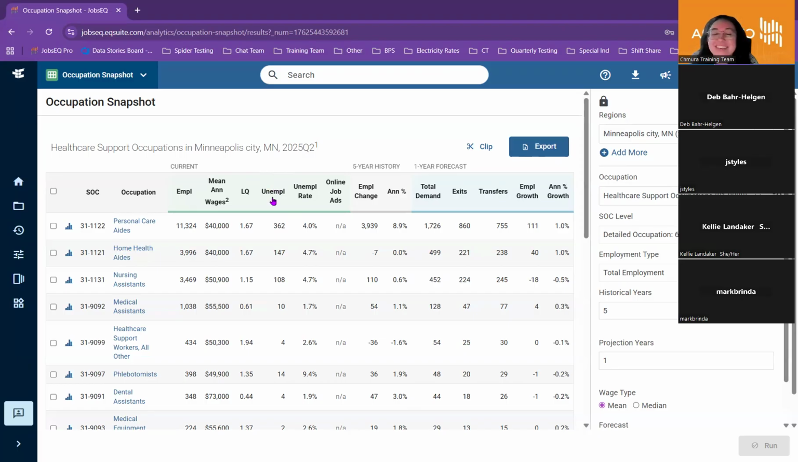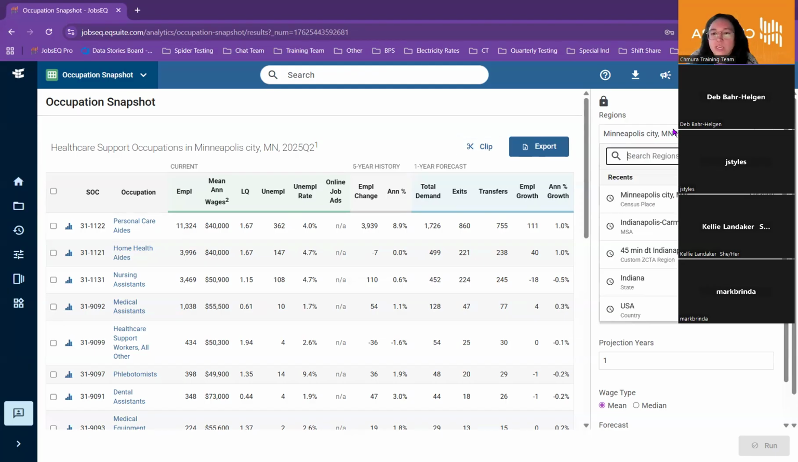So with our current section, occupation snapshot, we get a little more information about those who are unemployed. We have the number of individuals who are unemployed within the region in the occupation, and then the unemployment rate for those. Okay. And then we also have this online job ad section, which at the lowest level goes down to county. So since we're looking at a place, it says state NA, but I'm going to switch to a county just so that we can see those values there.